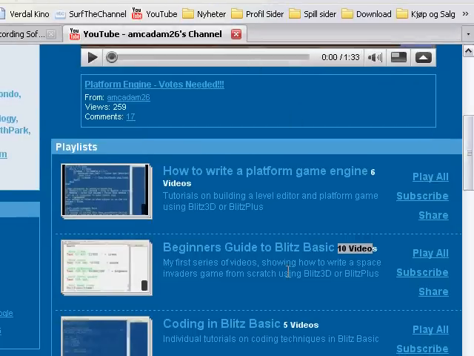The reason I'm doing this is because I followed this beginner's guide and I made my first game. That game was a Space Invaders game. But there were a couple of things that Adam here didn't mention that I've learned after I did this guide, so I'm going to touch on those subjects.